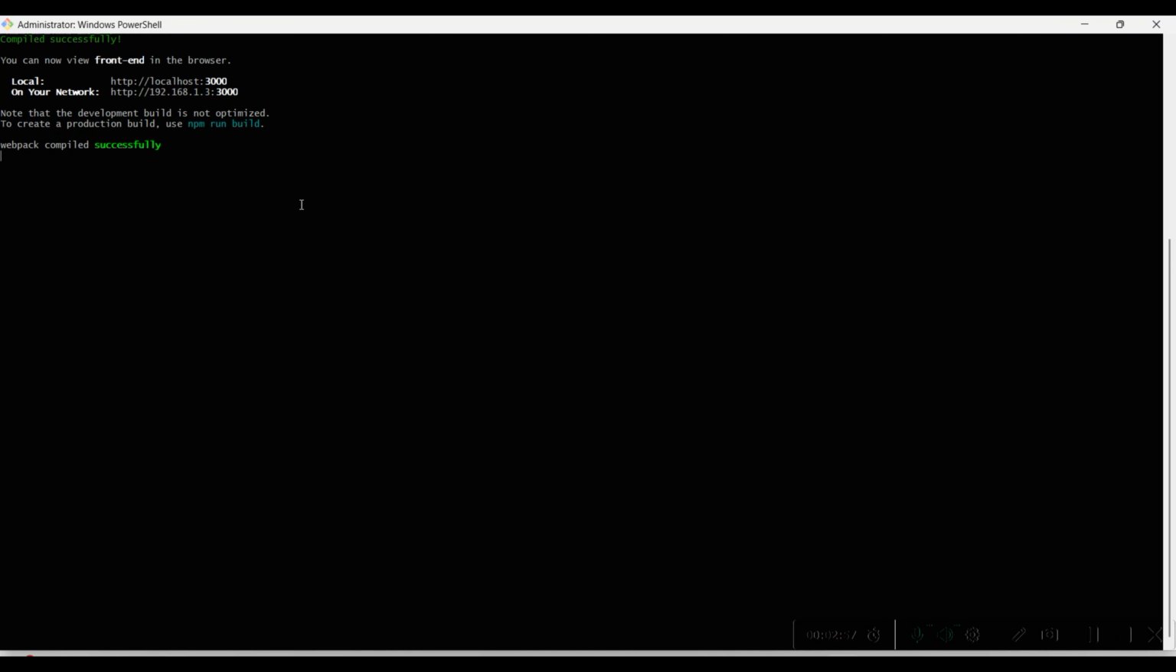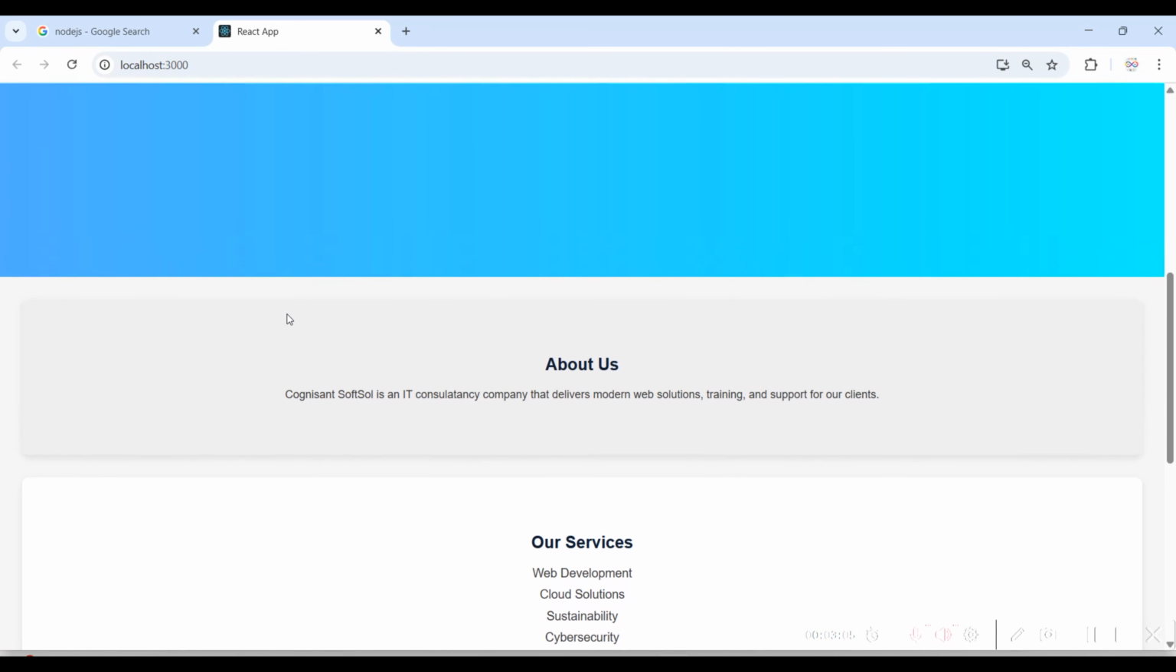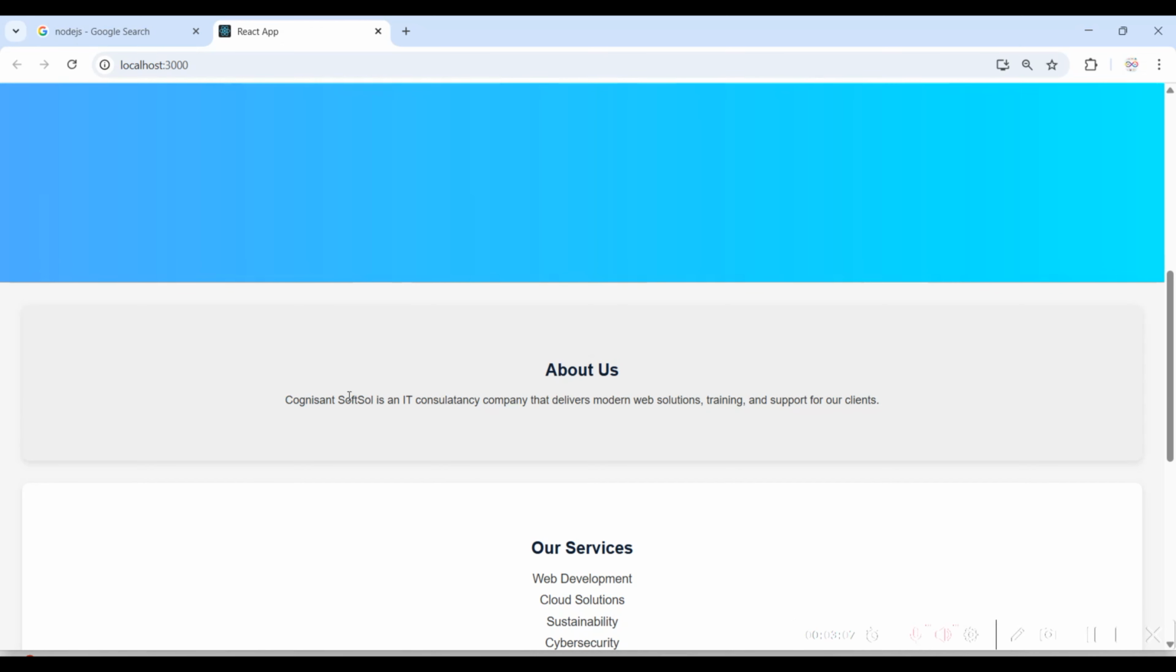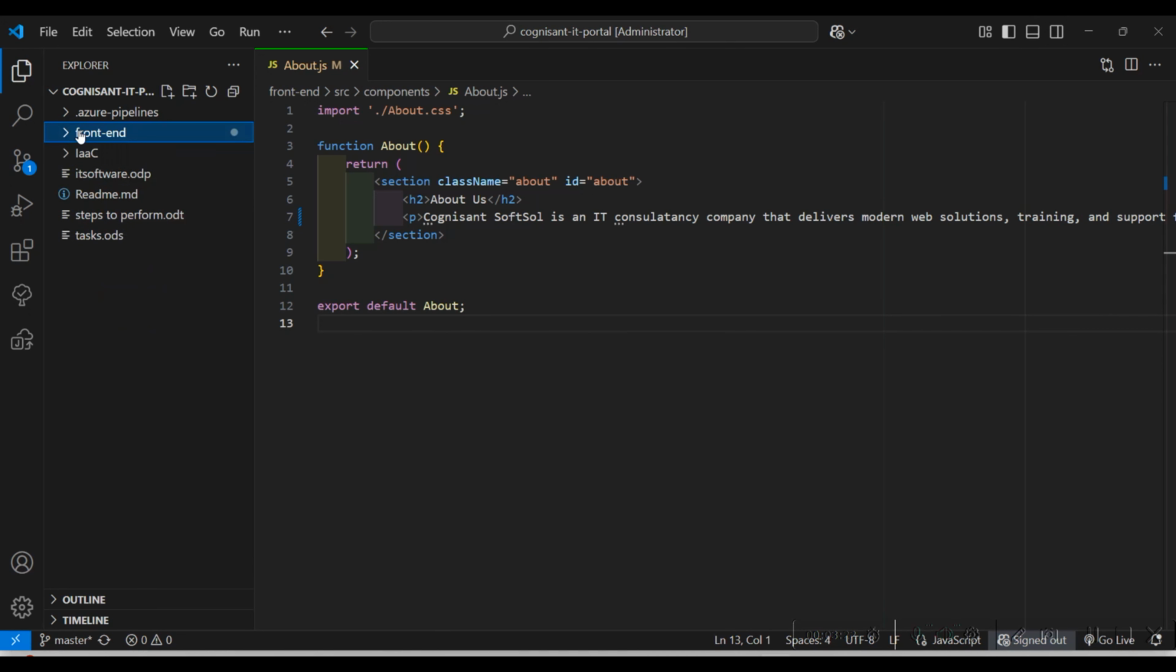See, ReactJS is compiling automatically. It will be building automatically. Yeah, you can observe the changes reflecting here. So, IT consultancy company. Earlier it was IT company. Now it has changed to IT consultancy company. Okay, so now the front-end application development is completed.